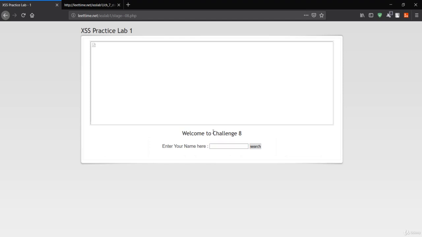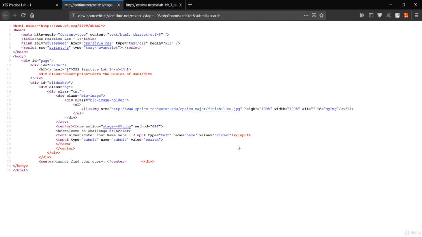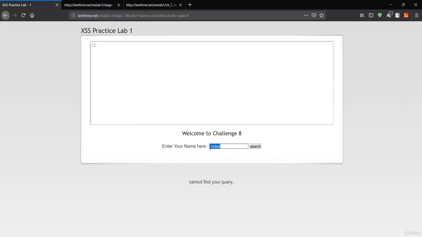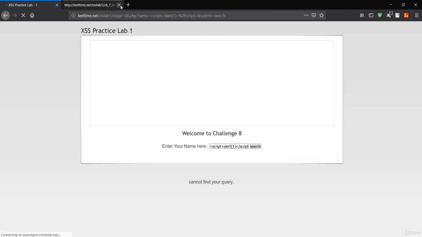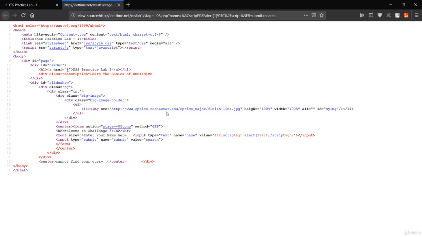Let me go to challenge 8 real quick. It is the same as challenge 7, so let's see if this works in the same manner. I'll search for cricket again, and press Ctrl U to see the page source. Basically it is also the same challenge, because cricket has been injected here. So let's try a script. I'll make a simple script, say alert 1, search this, and press Ctrl U to see the page source.